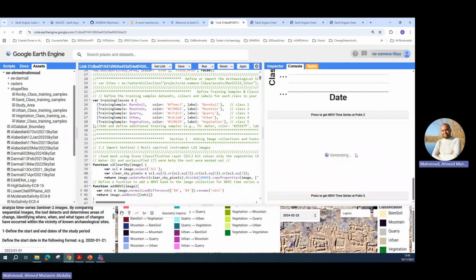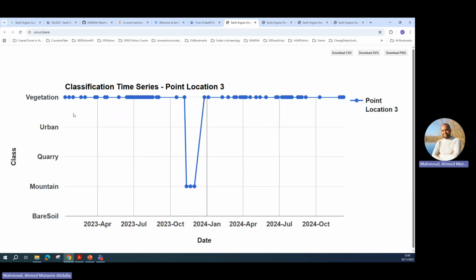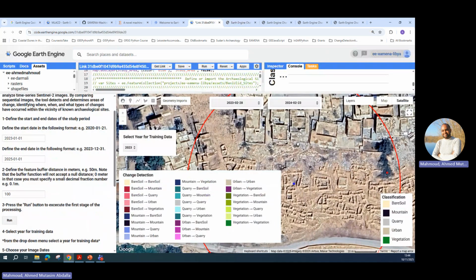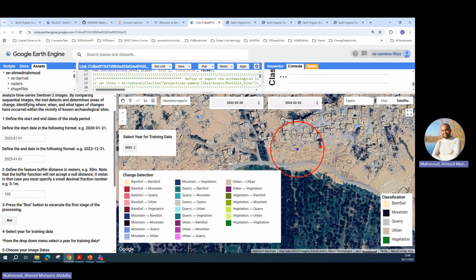If I go down here, it's going to generate the third chart. And again, as you can see, it seems this location has been vegetation for a long time before 2023, and it continued to be so up to today. And I guess that is why, unless I expand my study period or time period.